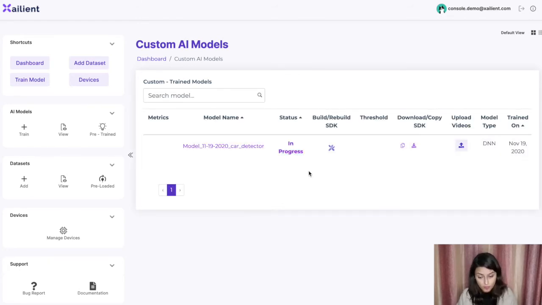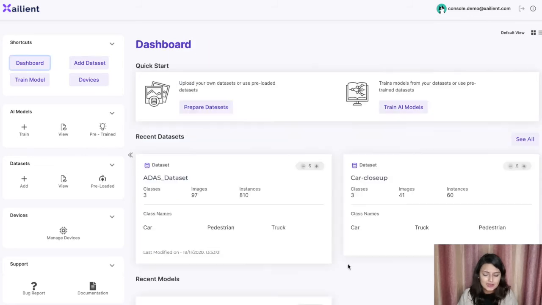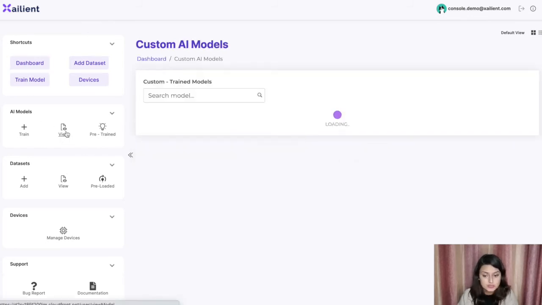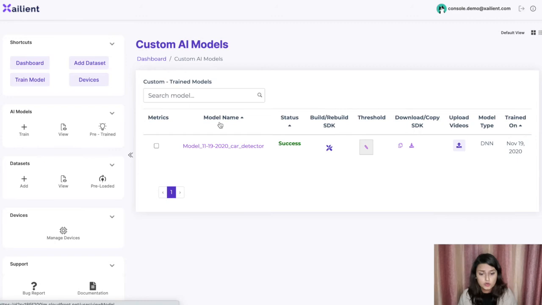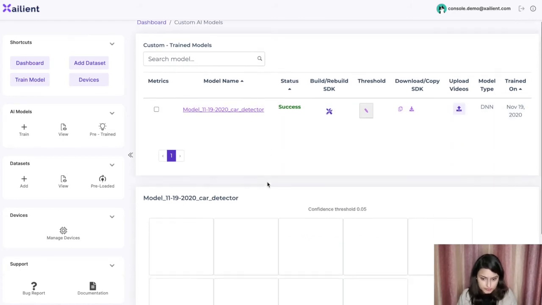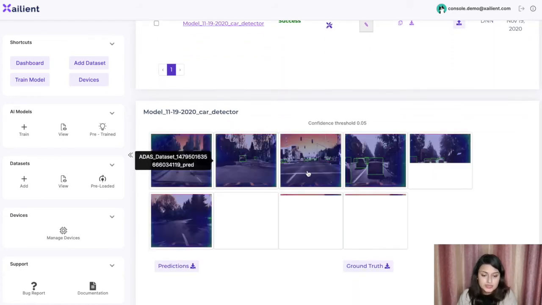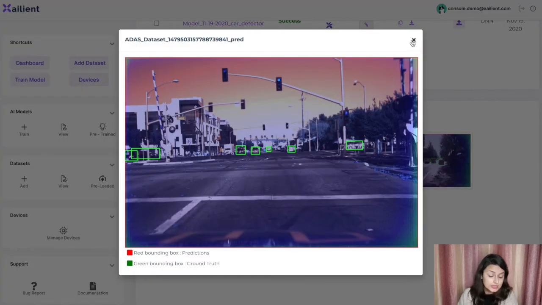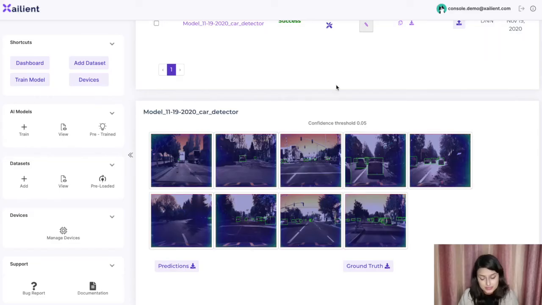When your AI model is successfully trained, it is highly recommended that you check its performance. That way you know if you need to retrain your AI with more data or if it is ready to deploy. Now there are 3 ways you can evaluate its performance on Xailient Console. First is to visually see how it performs on held out images. Click on the model name and scroll down. You can click on individual images to see the ground truth bounding boxes and predictions made by this model.